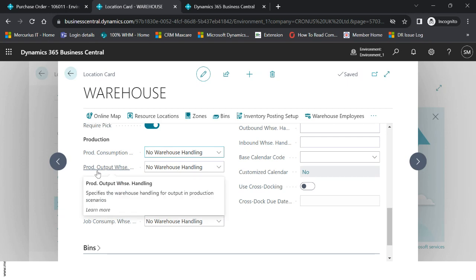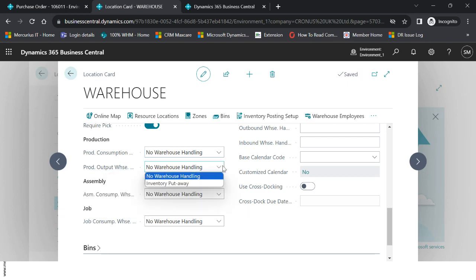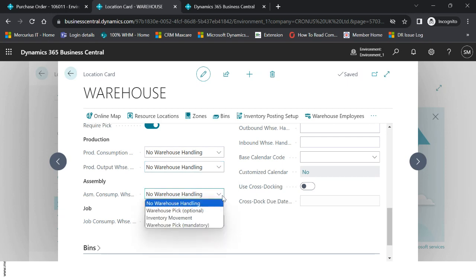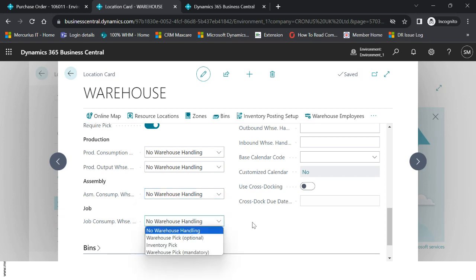The next is production output. In this part, we have only two options available. Either the user can have no warehouse handling or inventory put away. If the user selects no warehouse handling, then at the time of posting the production output, no warehouse handling will be required. And if the user selects the second option, then inventory put away will be required. For assembly and job, we have options similar to those for production consumption: no warehouse handling, warehouse pick optional, inventory movement, and warehouse pick. So depending upon the business scenario, the user gets the freedom to select what they need.